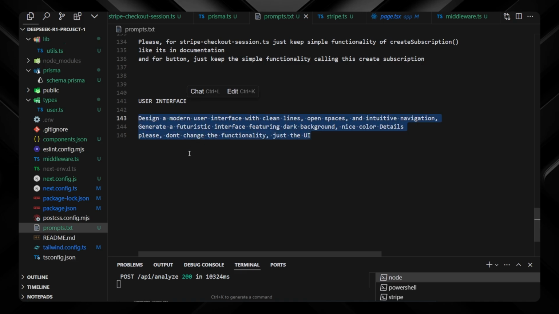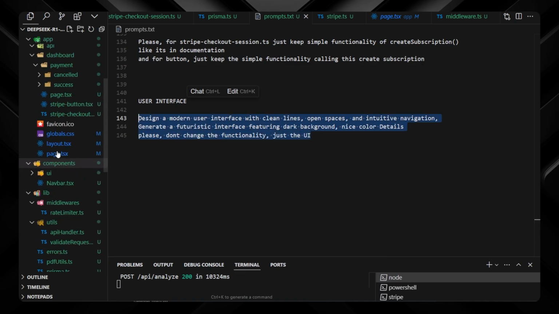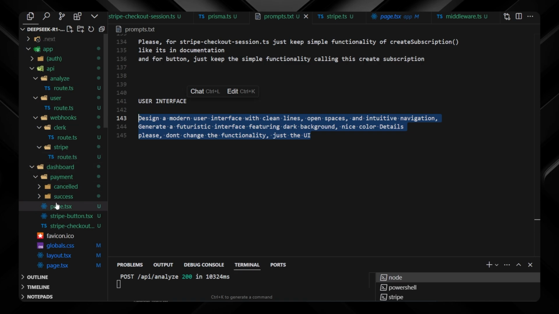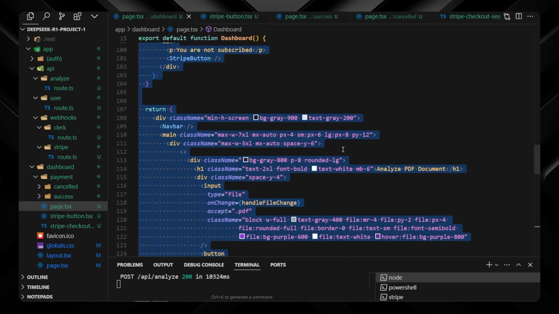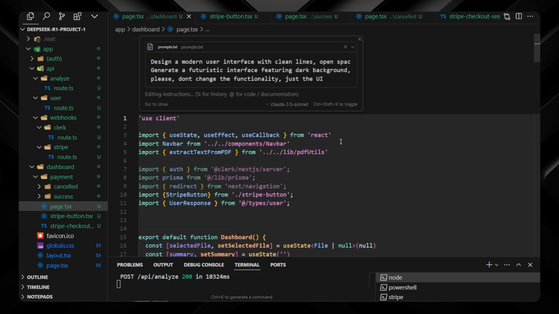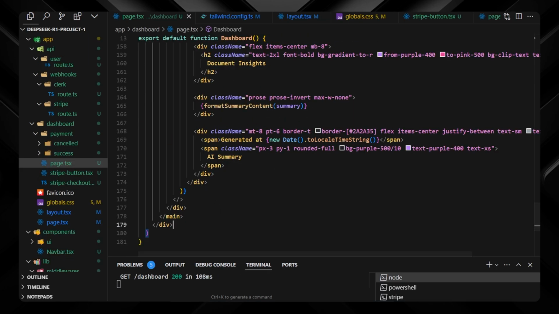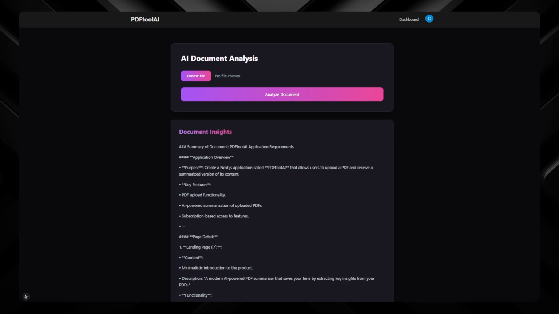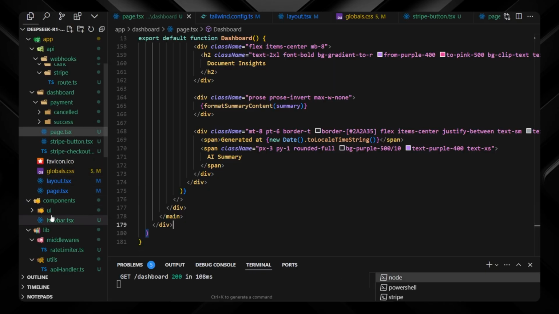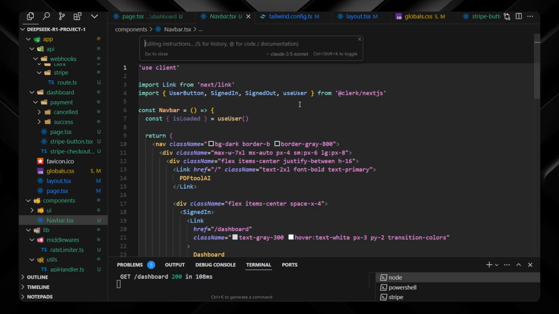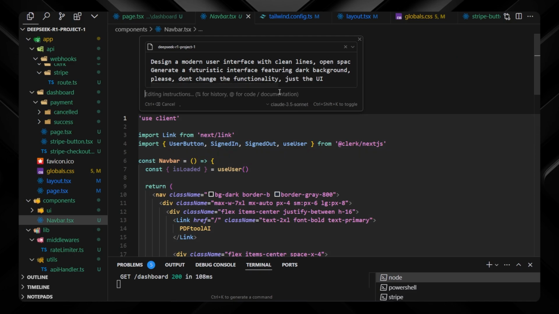So I will copy this, and now I will go page by page. I will first head to the landing page, or actually first to the dashboard page. I will do Ctrl+K, paste this prompt there, hit enter, and let's see what it does. And now this is looking much better. We will continue to the navigation bar. There again, Ctrl+K, put in this prompt and hit enter.